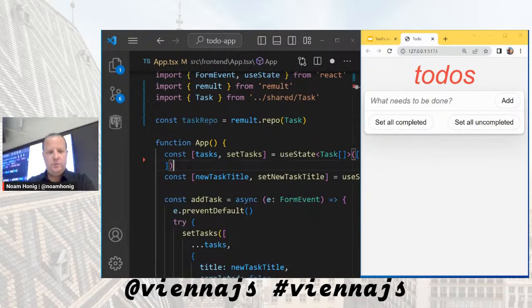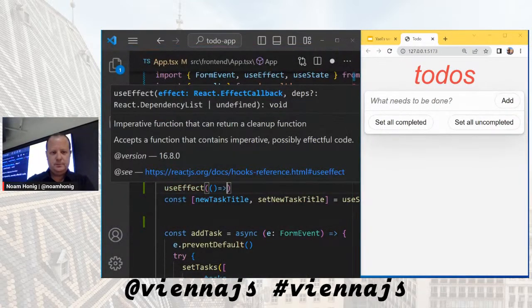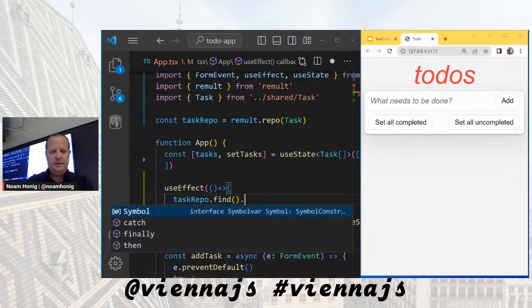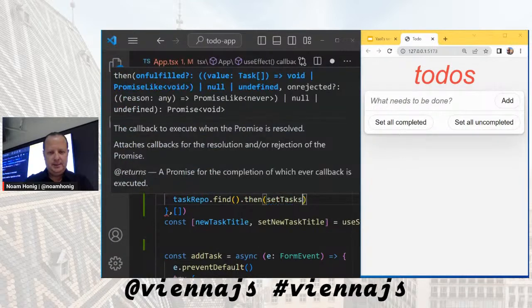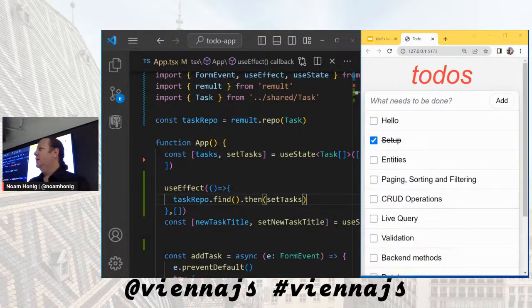And then all that's left to do is add a use effect here, and say task repo find, then set tasks. And I get the tasks. Okay. Thank you.